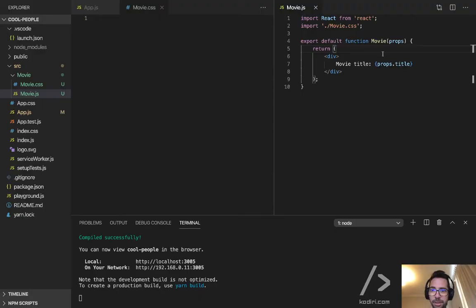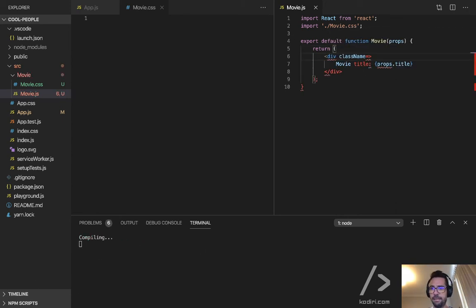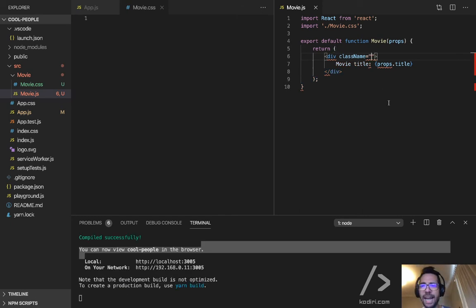So the first thing we do here is we create a class name on the root element, class name equals, and now can anyone figure out what's the name of the class I'm gonna facilitate? Movie, that's correct, movie, with capital M.